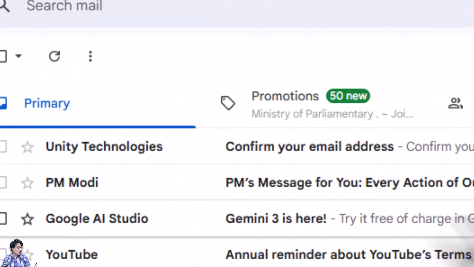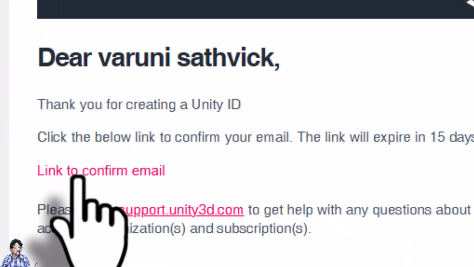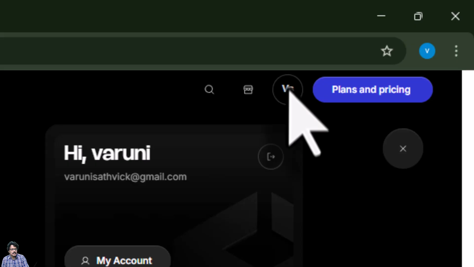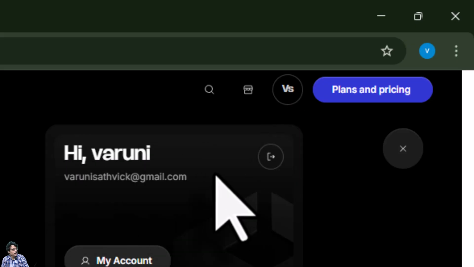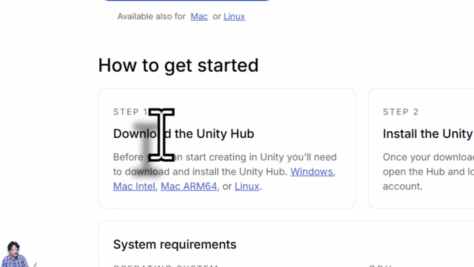Open your Gmail account and you would have received a confirm your email address message. Click on this link to confirm the email. Now once the link is confirmed, you can see that you are logged in with your email ID. You can go to download, and the very first thing you need to download is the Unity Hub.